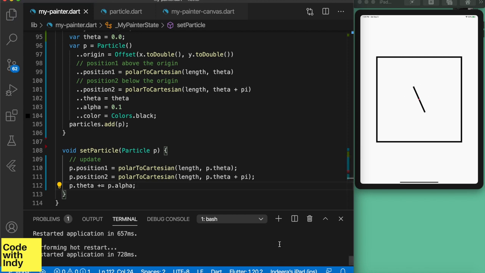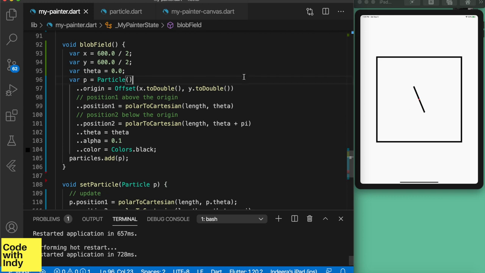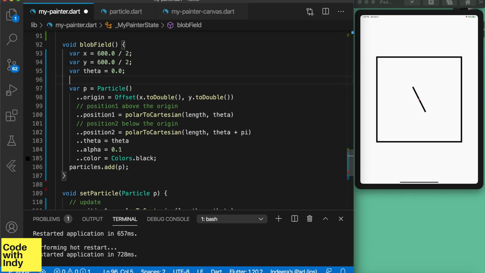Nice! So now that we have that working, let's make more of it. We're going to put these in a grid just like the last time, and let's see how that would look.